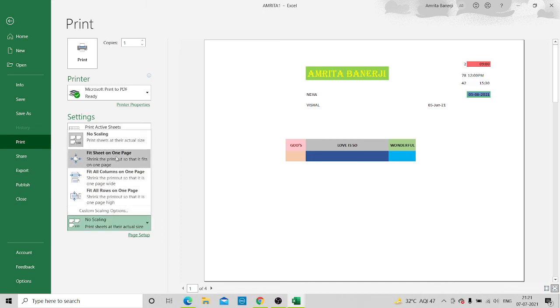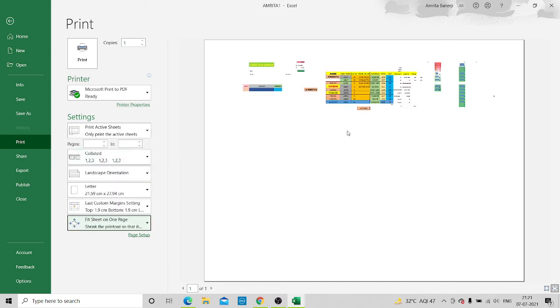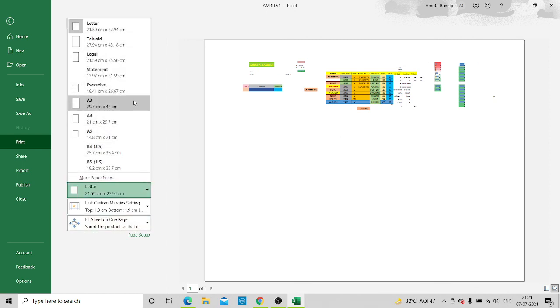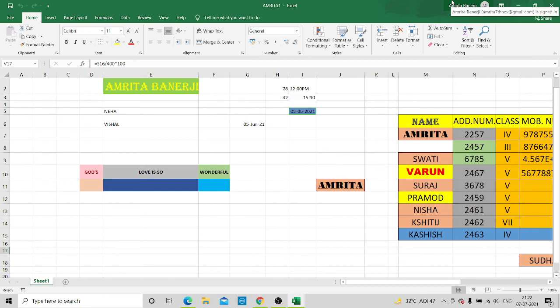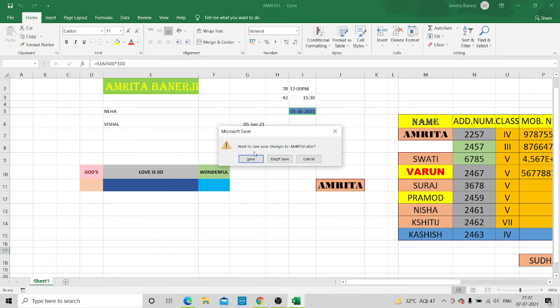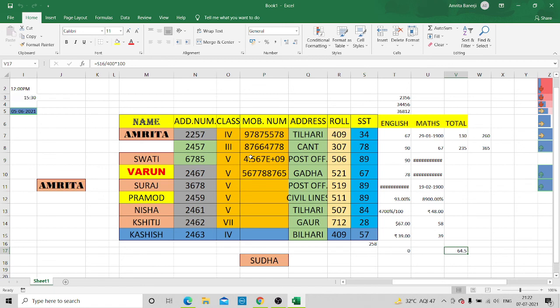Okay, and fit on one page. So children, now everything whatever we have done will get accumulated on one page. Suppose now it is in letter format, I want it in legal format. So see, now the alignment of the printout has changed. All these options are available in MS Excel, and you can all explore them. Now children, you can easily close your document. When you click on this cross, it will ask you to save. You are supposed to click on save, so your document will get saved.